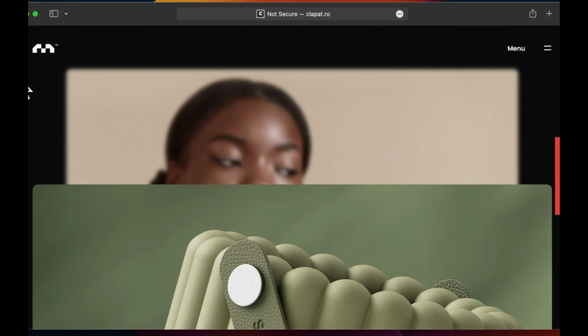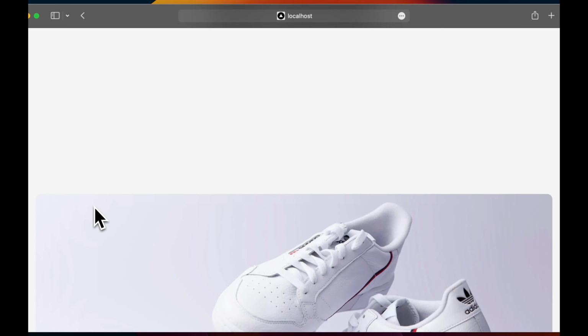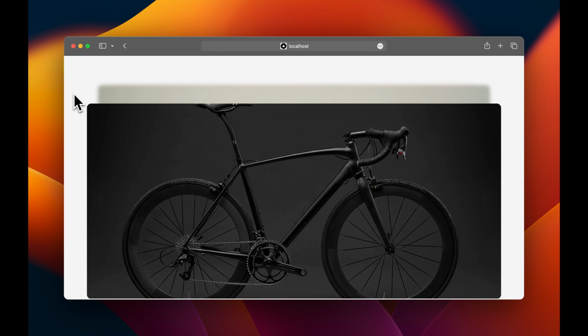I recently came across this image scroll animation on the studio's portfolio website. Today, we're going to recreate it in Next.js using Framer Motion. You can grab the starter code in the description. With that, let's jump in.